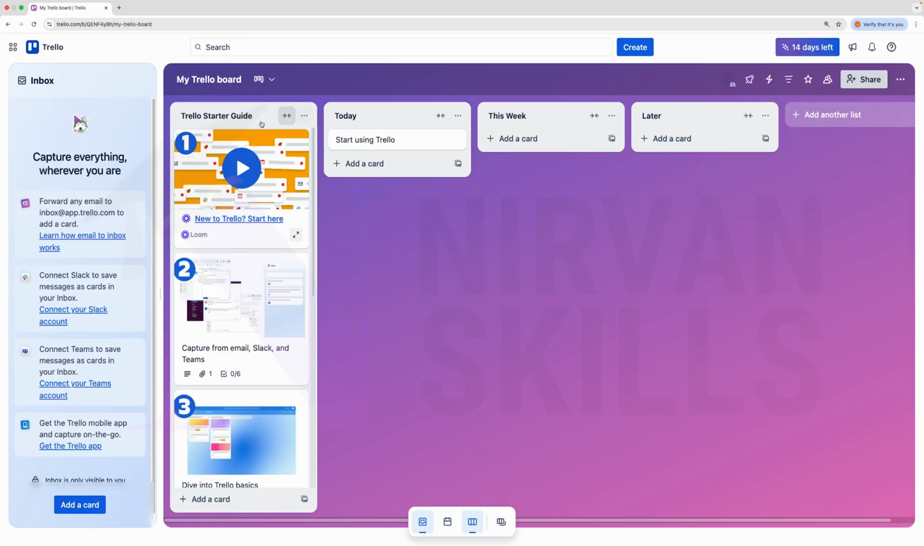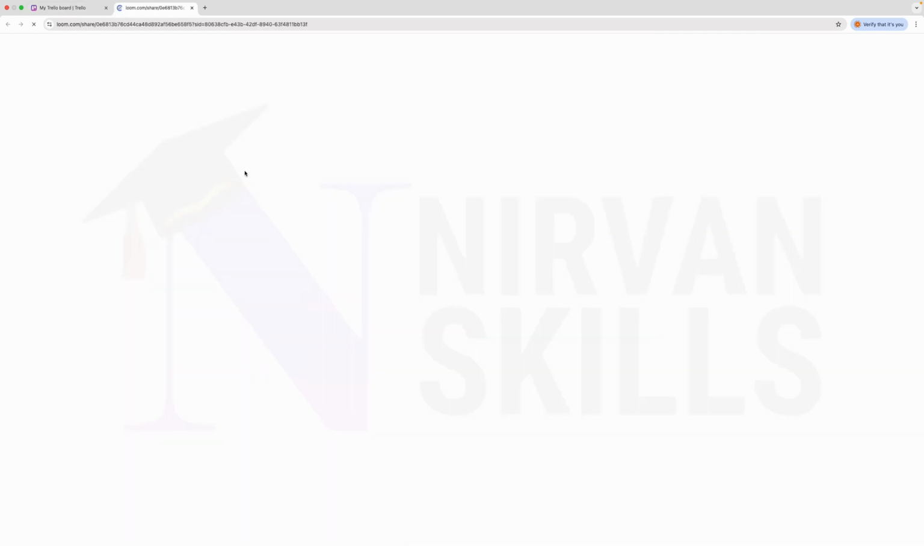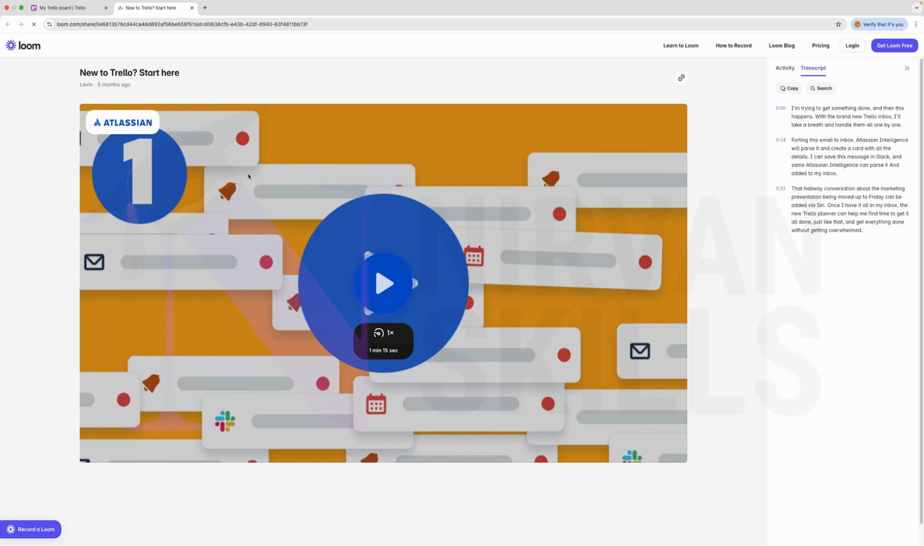At the top of the starter guide list, you'll see a video card titled New to Trello. Start here. Clicking this will take you to a short Loom video tutorial that introduces how the new Trello inbox works. It's the perfect starting point if you're unfamiliar with Trello or want a refresher on how to organize your work effectively. This is the Loom video player that opens when you click the first card.